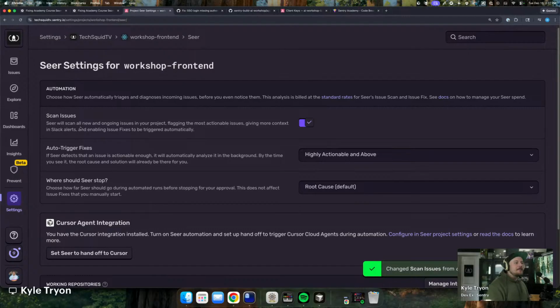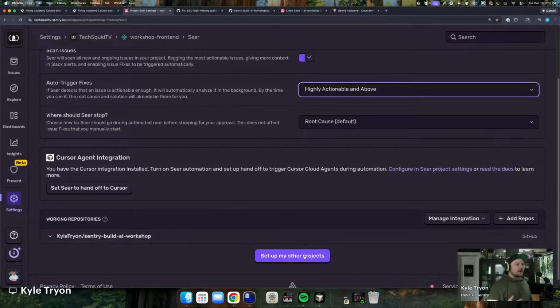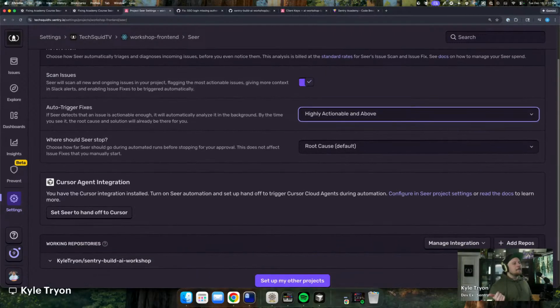Oops, turn that back on. I accidentally clicked that. So we have scan issues. That was turned on by default. And now we have this auto trigger fixes, right? This is where you can get into your different automation levels. This is before you touch anything in Sentry. You can decide what you want Seer to do before you get involved. So the way that I have this set up right now, first of all, notice that the repository is set up. We actually did this earlier, so it probably doesn't need to be in the workshop right there. But right now we have it set to auto trigger fixes on highly actionable and above.